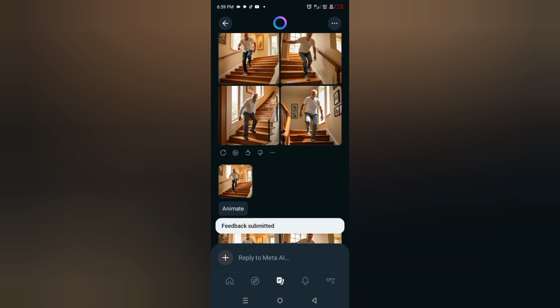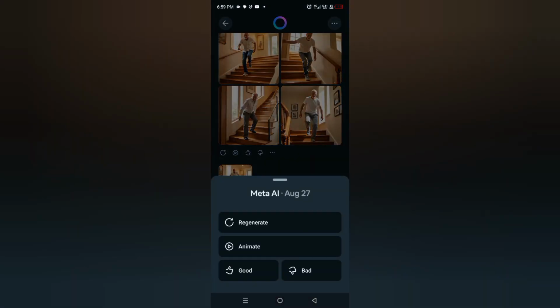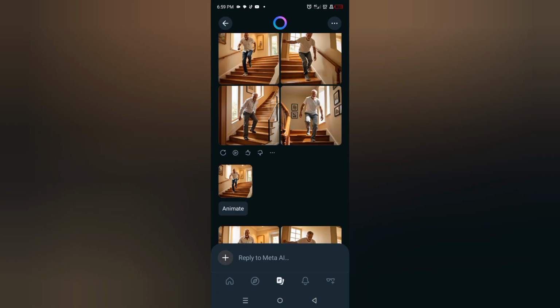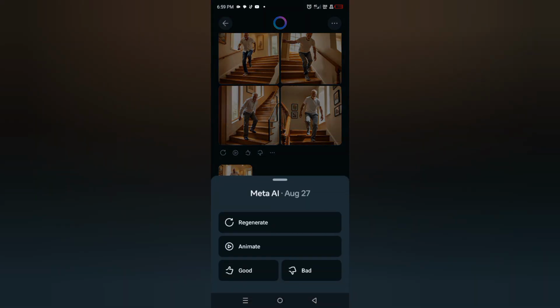All you need to do when you've decided which one you want is just click on it, and then at the bottom you are going to see save. Then you save it. That's all you need to do. It's very easy considering the fact that it gives you four options for every prompt you key in.